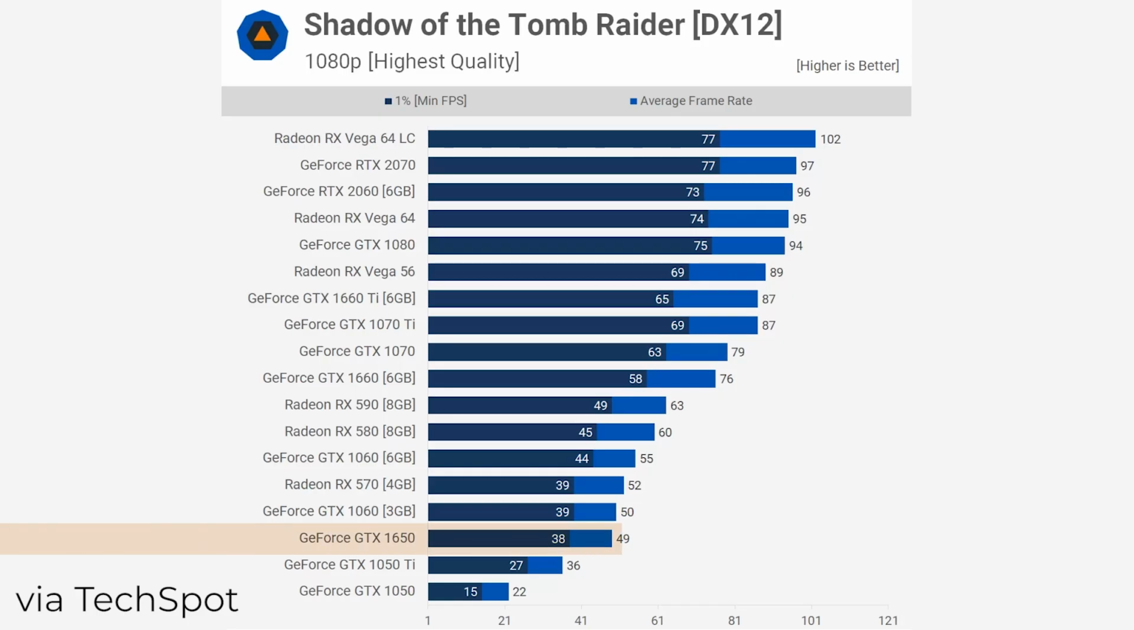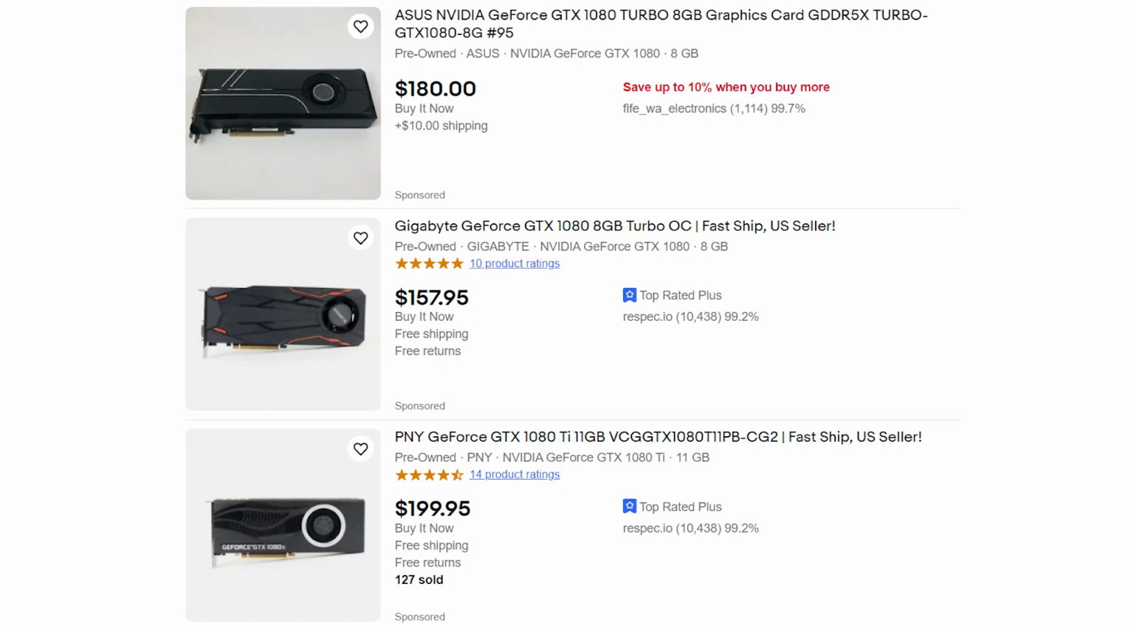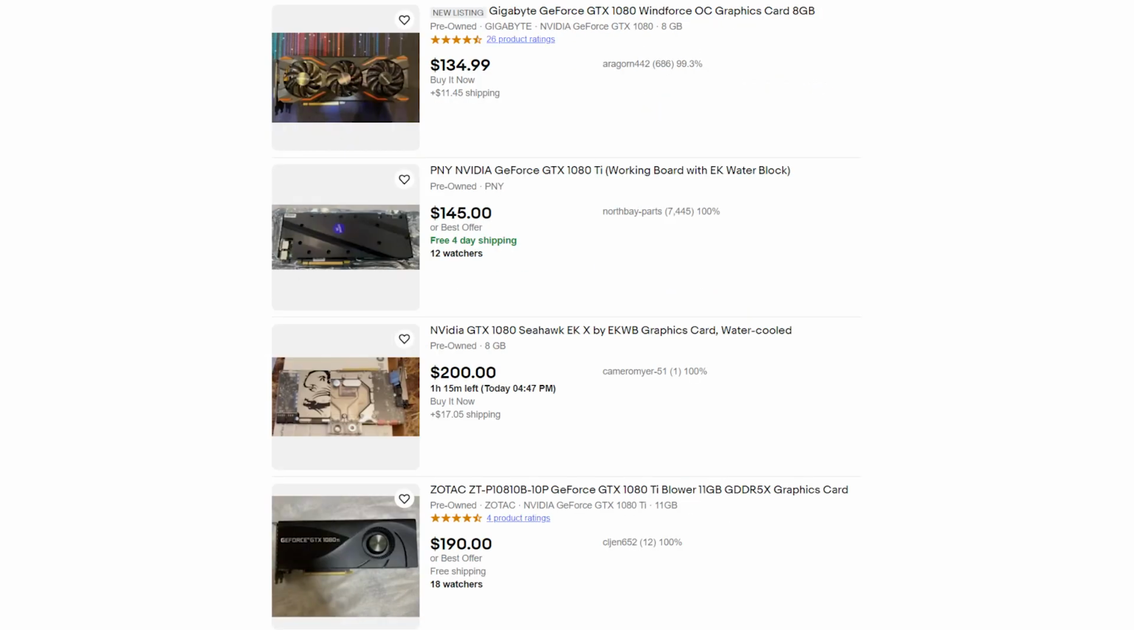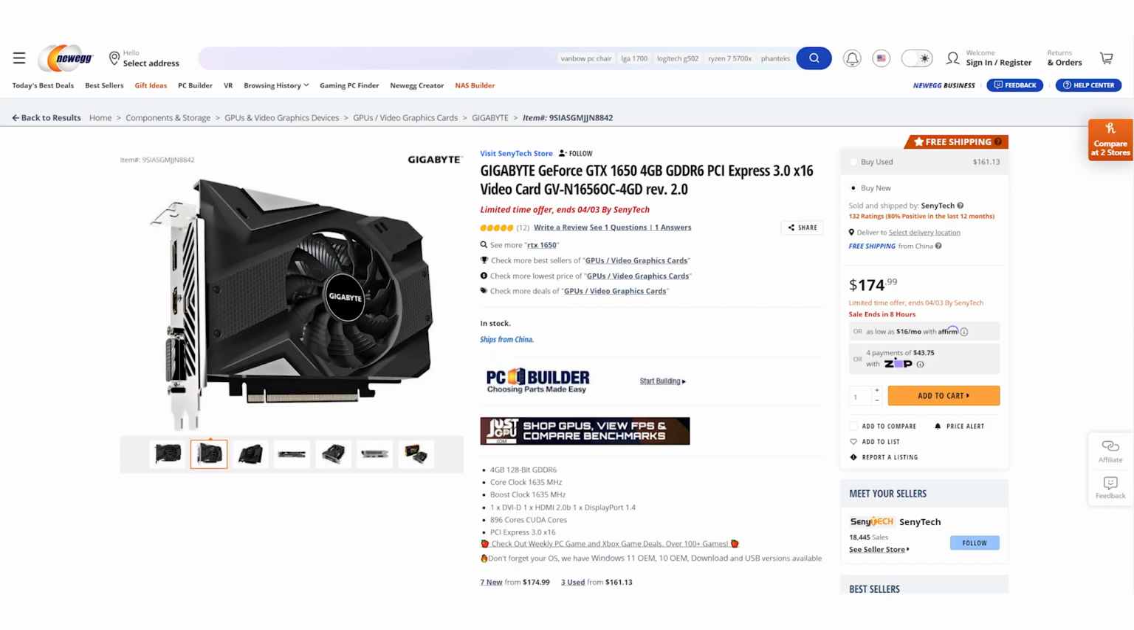Compare the 1650 to the GTX 1080, which came out in 2016, 7 years ago. It is a much better performing card, and while it is quite a bit older, it still supports DirectX 12, which will be necessary for using certain features such as Nanite. Here in the US at least, you can get a GTX 1080 for under $200 used on eBay. A GTX 1650 is available brand new for pretty much the exact same price.